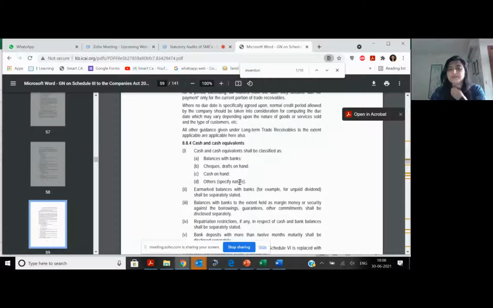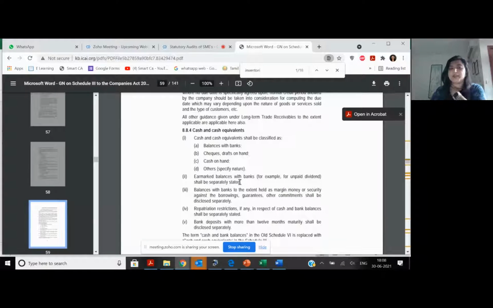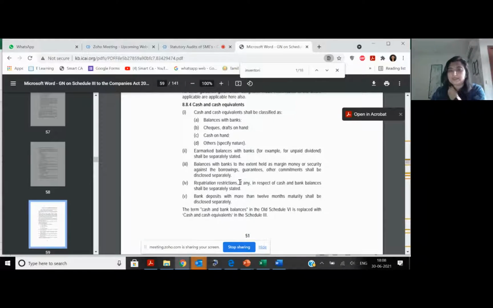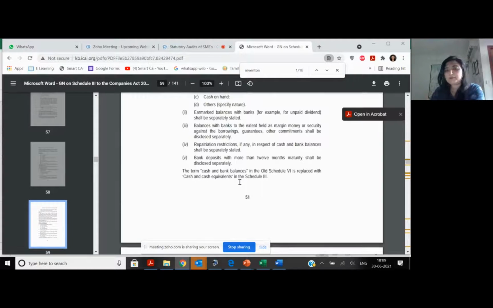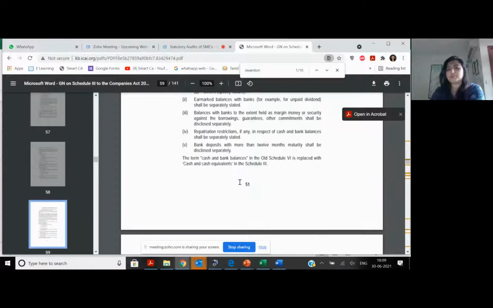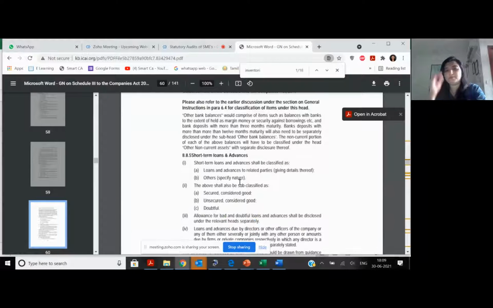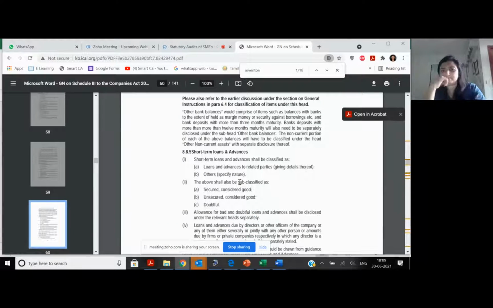Cash and cash equivalents: bank balances, checks, drafts on hand, cash on hand, others, earmarked balances, unpaid dividends, etc. shall be shown separately. Margin money shall be shown separately. Repatriation restrictions shall be shown separately. Bank deposits with more than 12 months maturity shall be shown separately. These are very, very important. Okay, this is for both cash and bank.